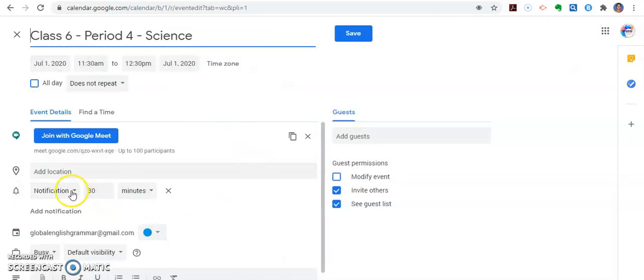When you click more options, you can send notification to emails of the participants. Guest, what are all the permissions you offer to the guests, the participants. Once you share the link, they should not modify the event, they should not invite others, right? So I disable all these options. Okay. Before 30 minutes, email notification will be sent to all the participants.